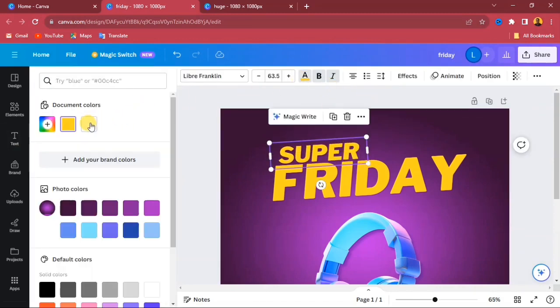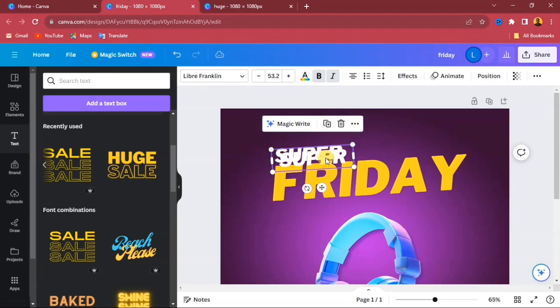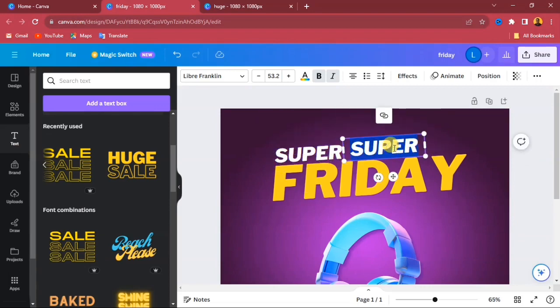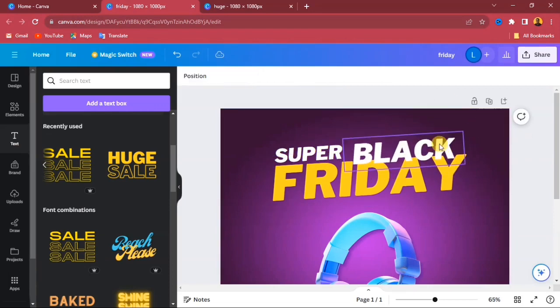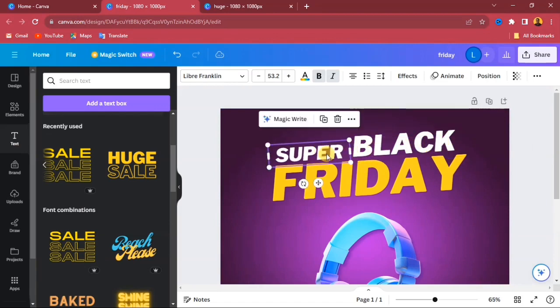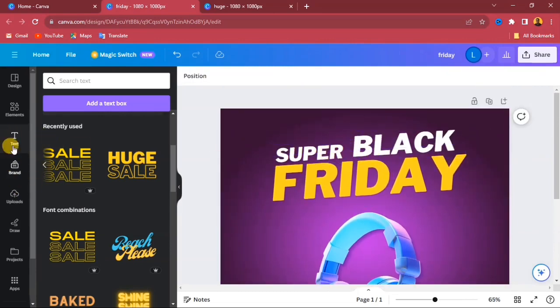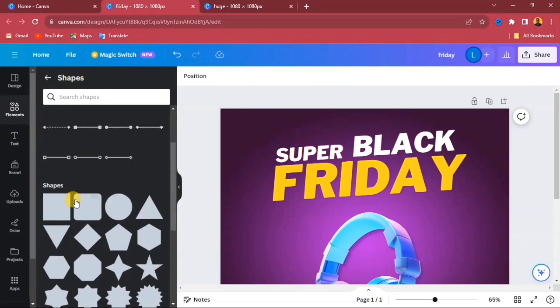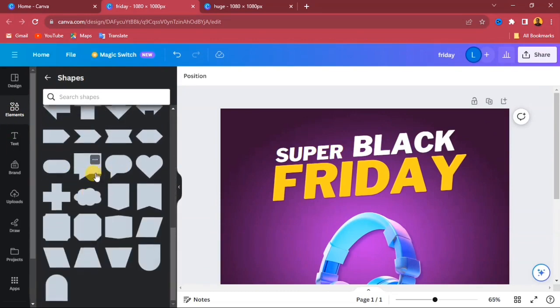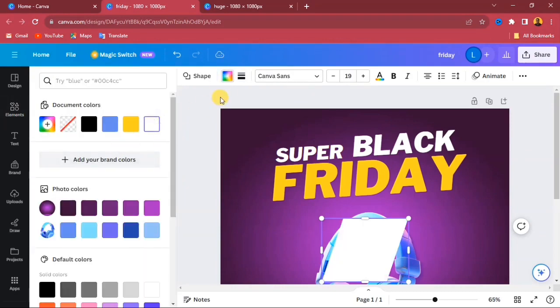Change the color to white. Duplicate it and follow what is on the screen. Go to Elements, under Shape, pick this particular shape. Change the color to white and scale it up as seen on the screen.